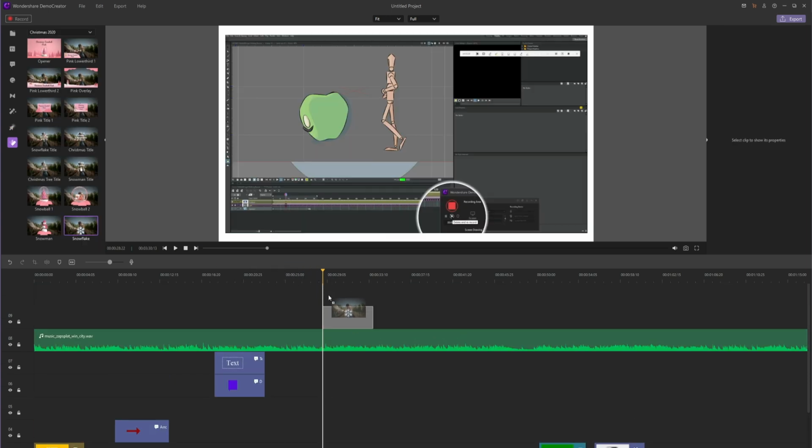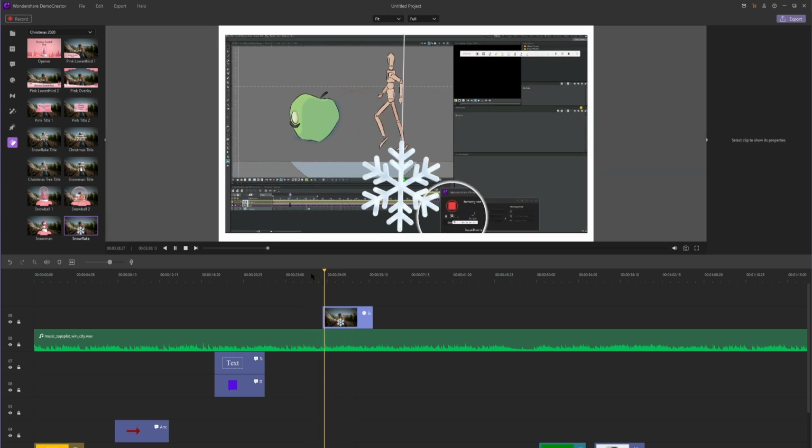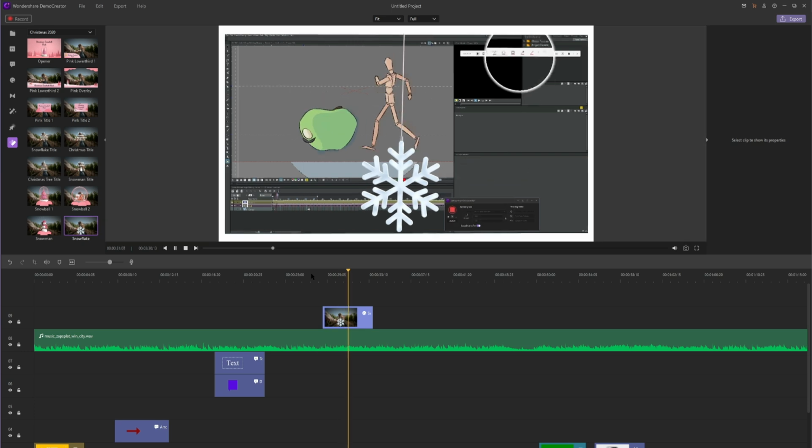You also have some templates here. So if you want to add a little bit of winter to your video, you can add this animated snowflake bobbing from left to right if you want to as well.